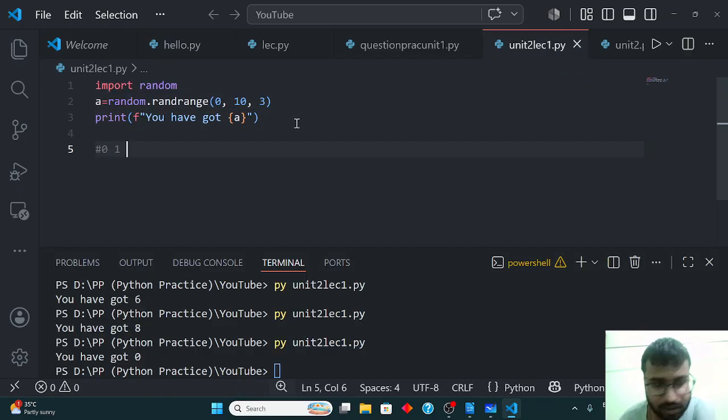0, 1, 2, 3, 4, 5, 6, 7, 8, 9 and 10. 10 is not included, therefore we will remove it. So now 0 will directly go to 3.